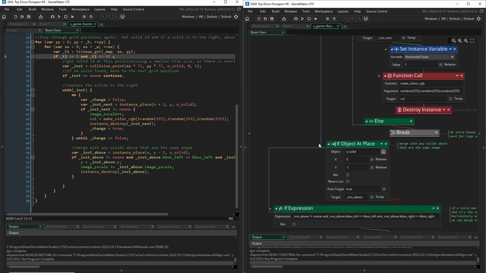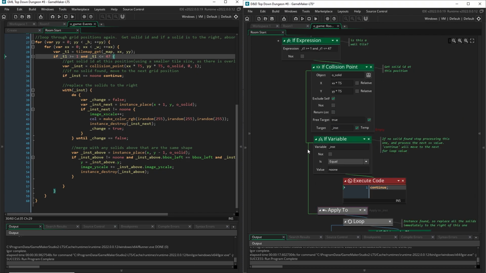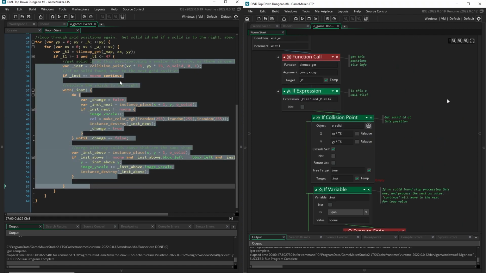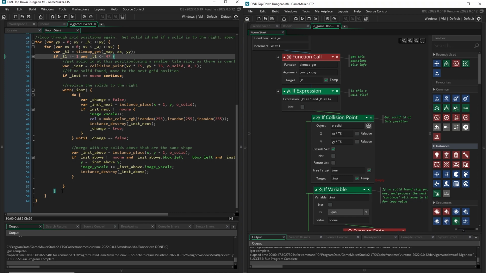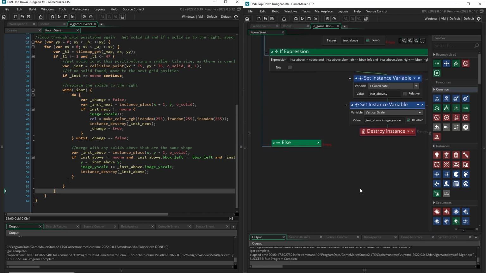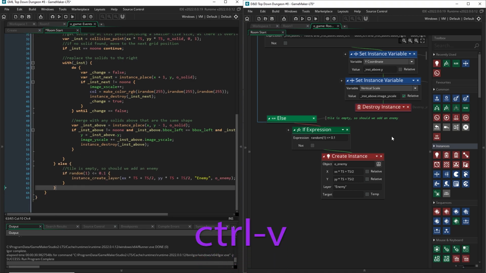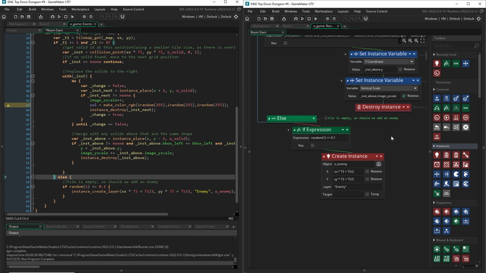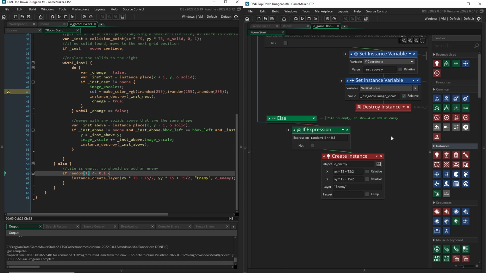So when we do our check, if we're in a solid wall, that's all of this code. So we don't want to add an enemy, but if we're not in a solid, well, let's add an enemy at that tile position. So just here, I'm going to paste in an else, and therefore, if we are not in a wall, the tile's empty, so maybe we should add an enemy. Well, let's do a check. We can do an if random 1 is less than or equal to 0.1.